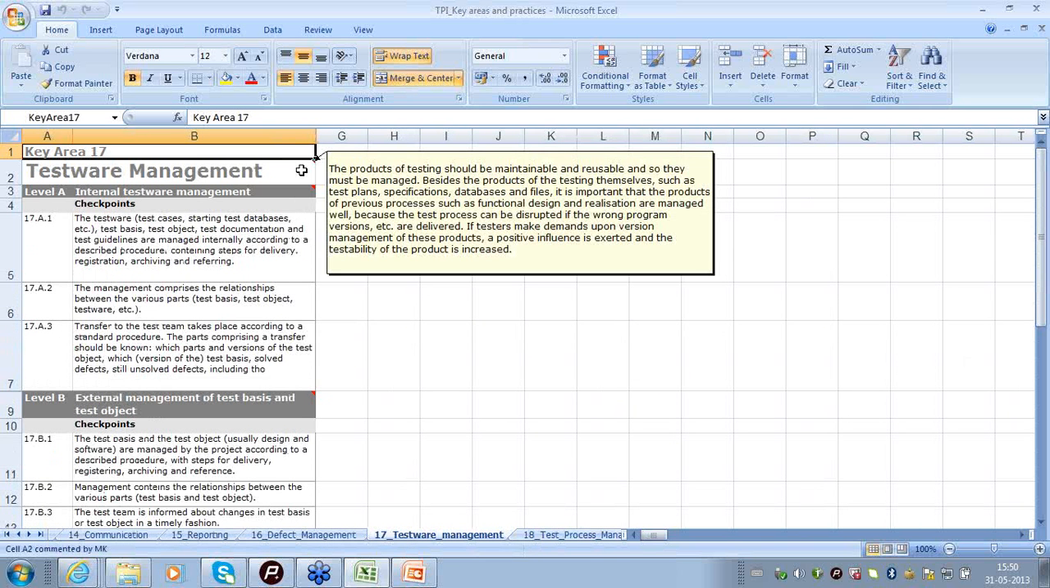Moving on to testware management. First let me address what testware is all about. Testware mentions the intermediate and final products of the testing team. So what are these products typically? It is the test plan, the test specification, the test schedule, the test cases, the test results, the test reports, the test scripts, and so on.